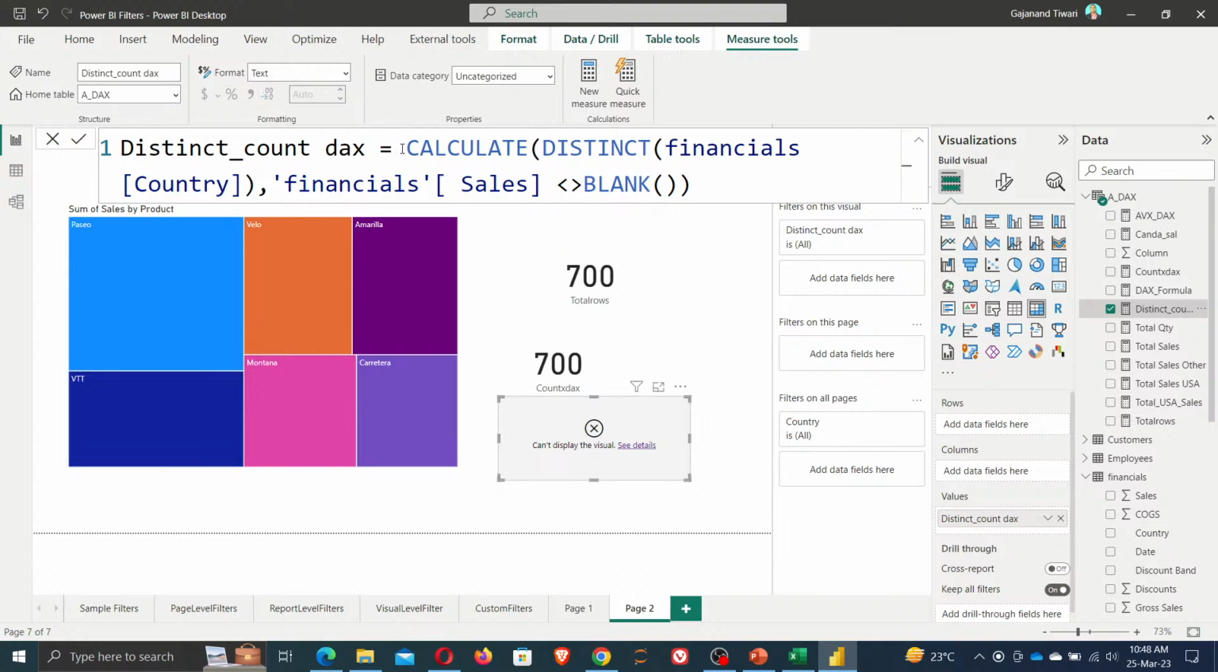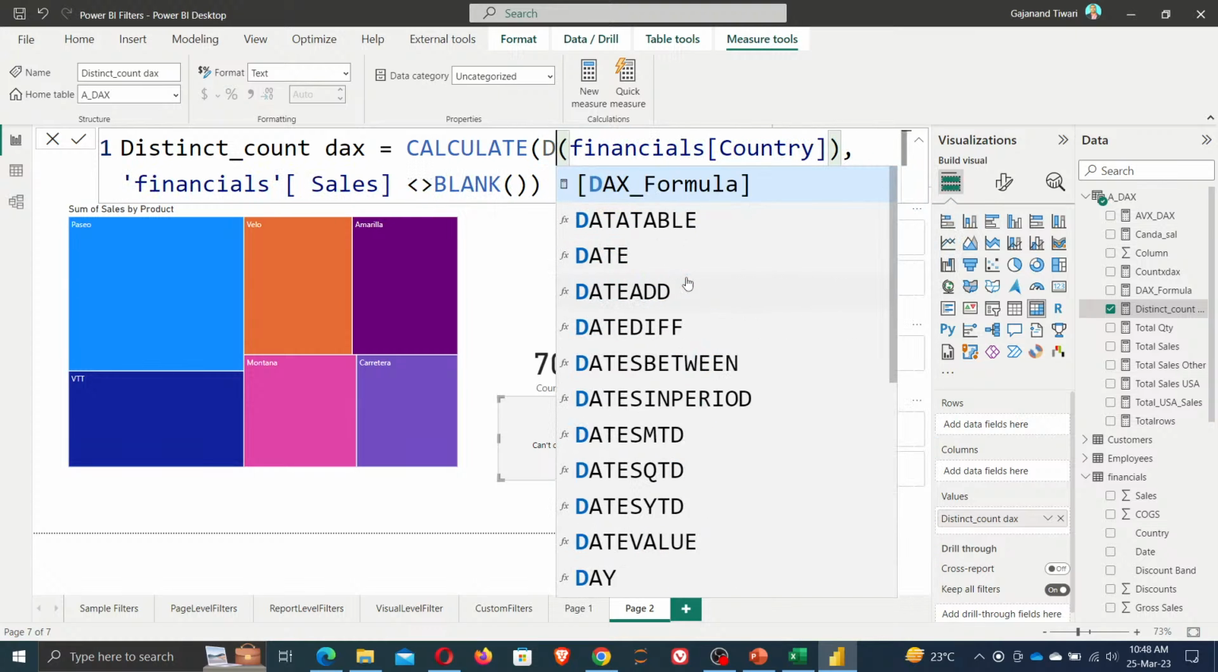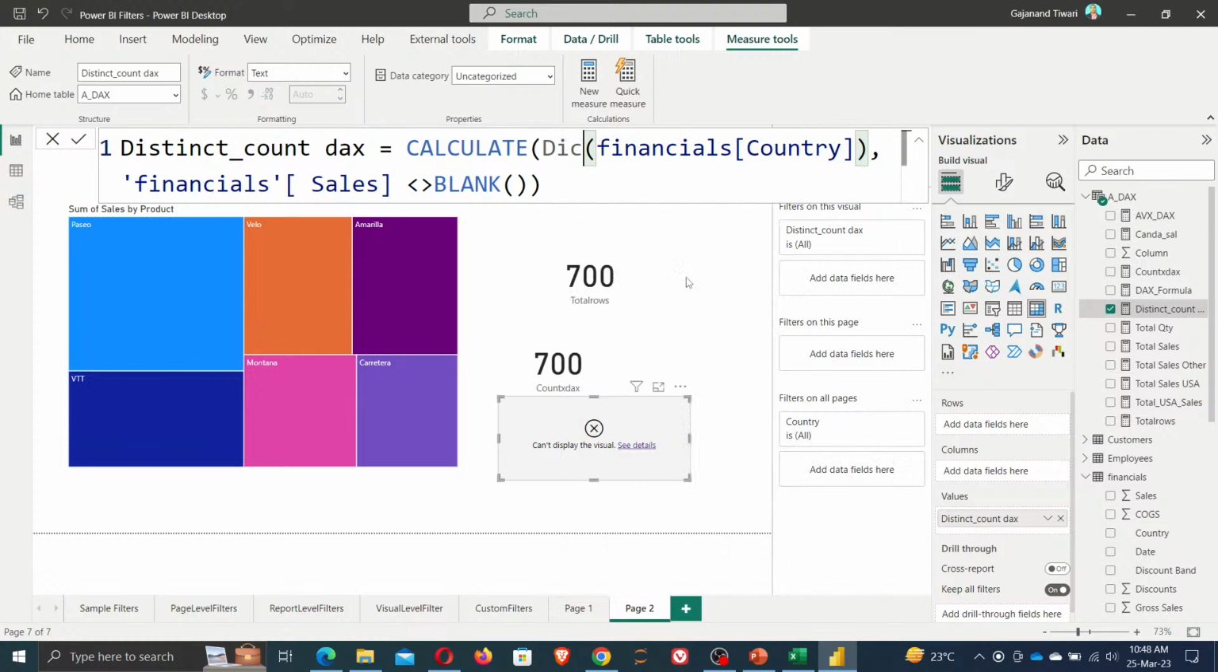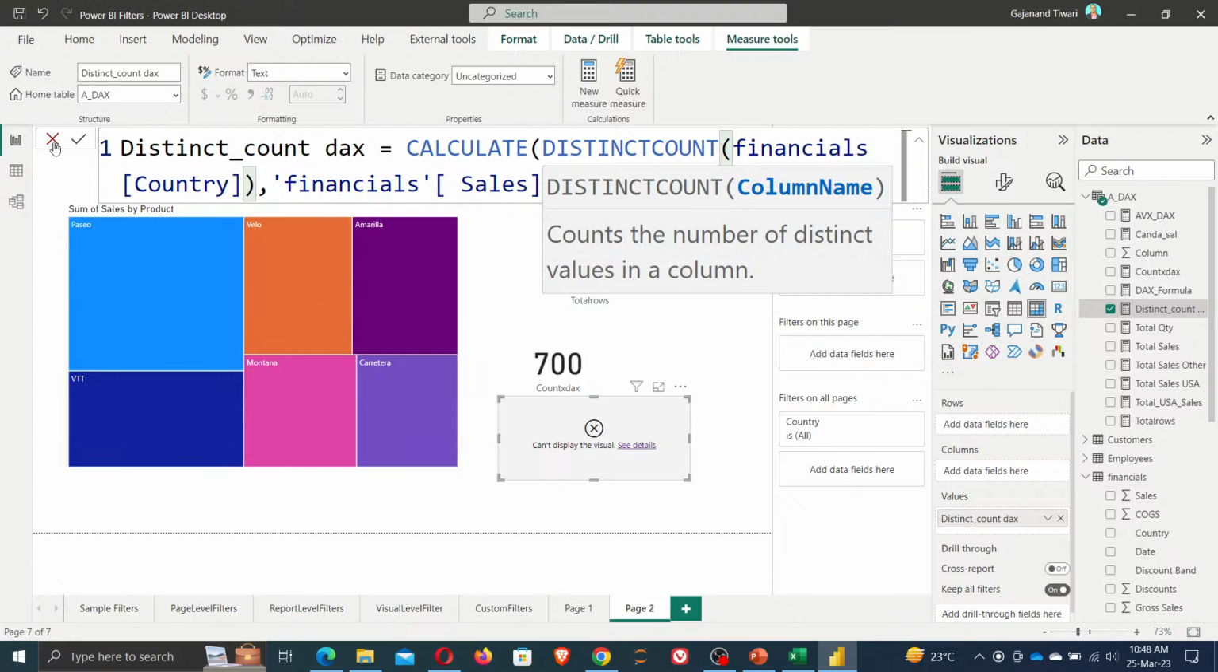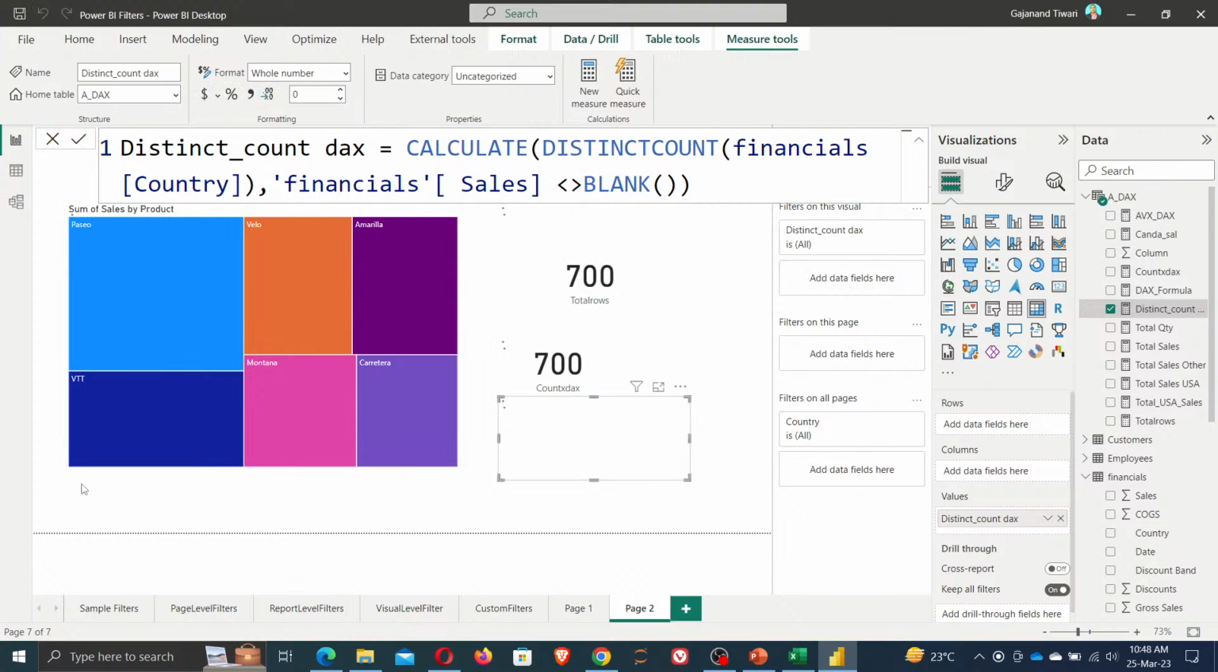So calculate distinct, whatever column you want to make distinct, you can do that. And after that, finance, sales is not equal to blank. Instead of distinct, I wanted distinct count, and count it as well. Two things done together. So it will give 5. It removes all the duplicate values.